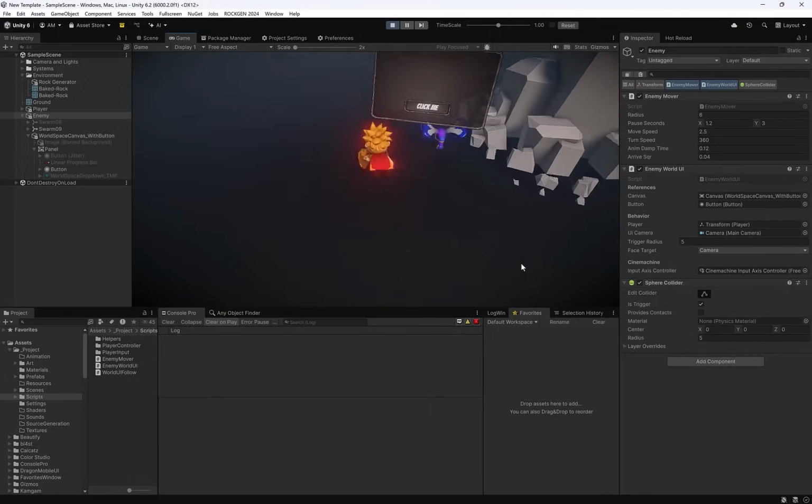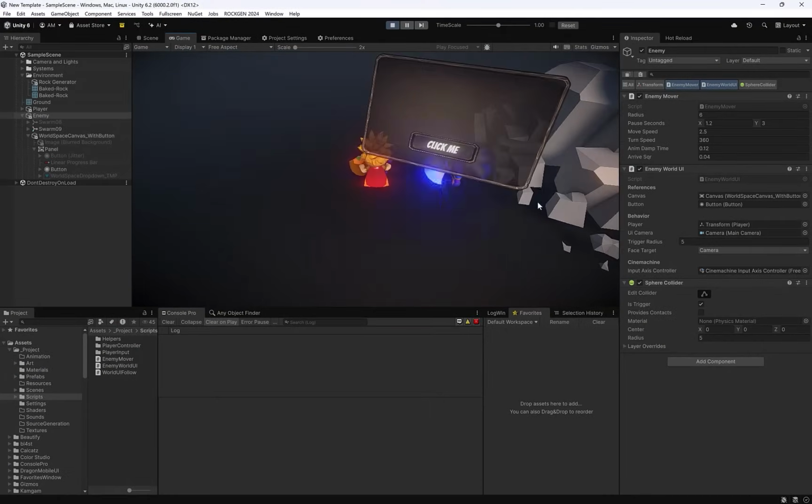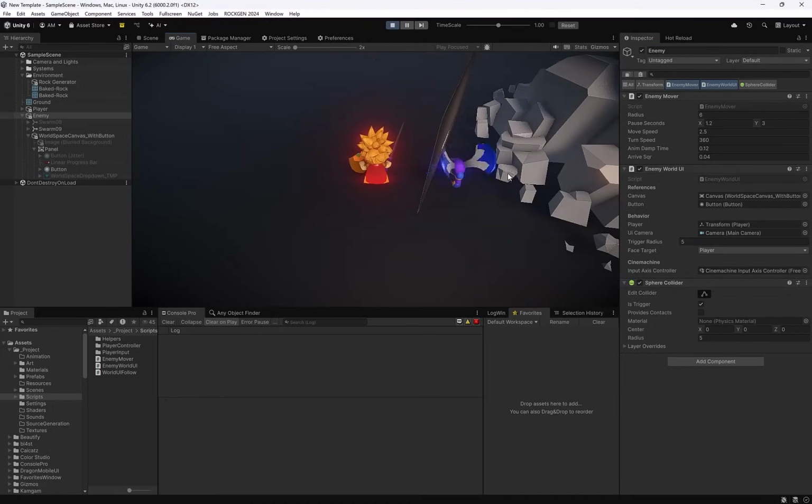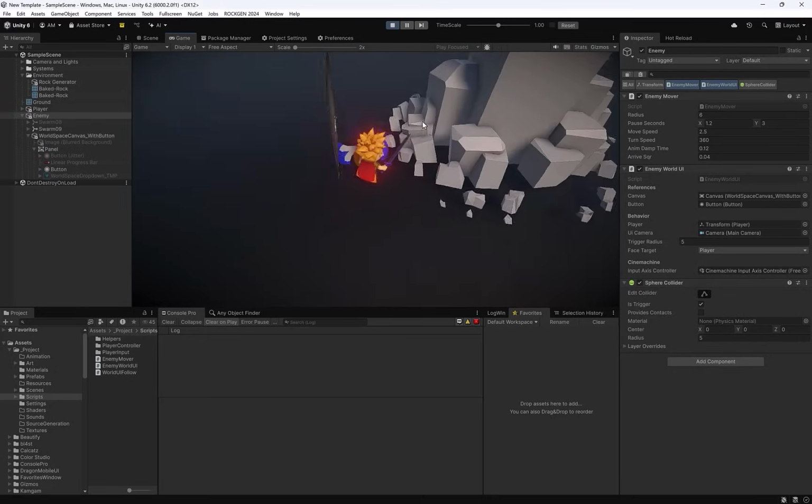So we're starting off here in the camera facing mode. Obviously, it's tilting up towards the camera. Let's switch the face target to be the player. As soon as I change it, we can see that there is no more pitch or roll. It's just going to point directly at the player.